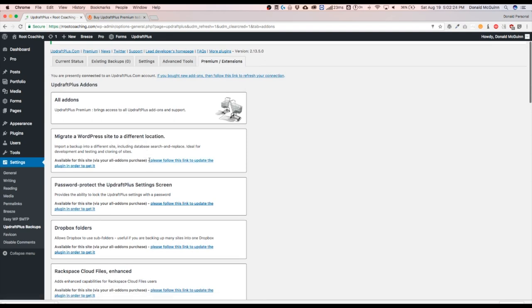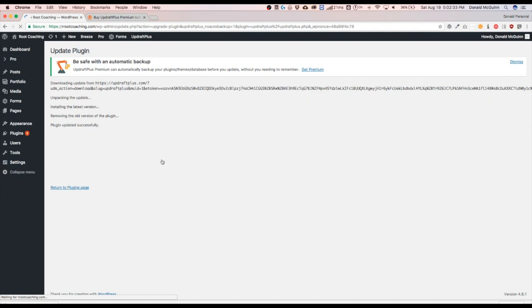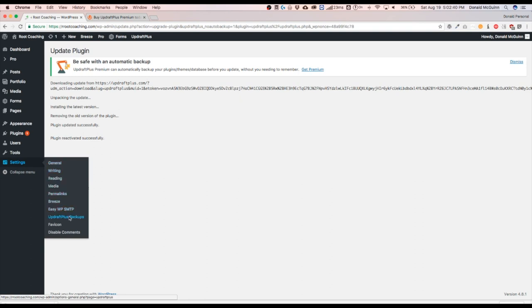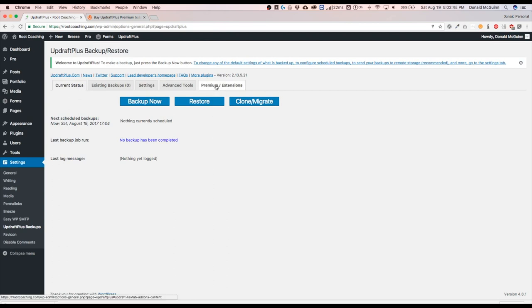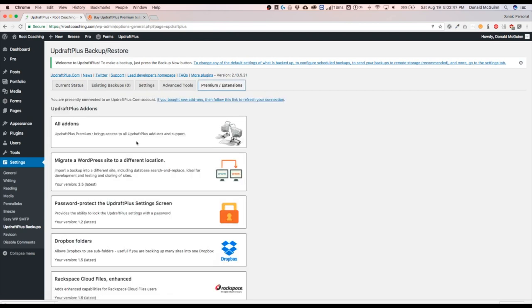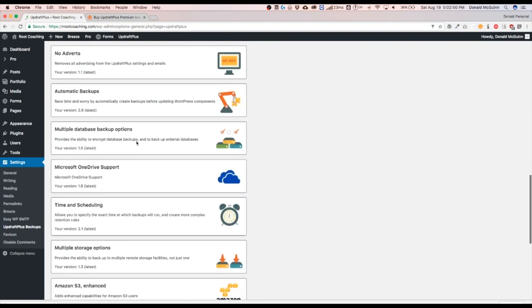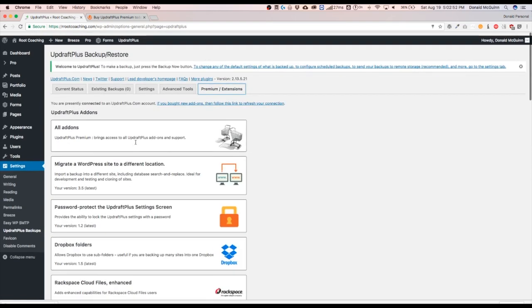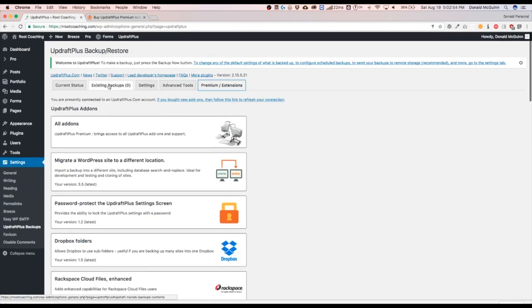And right now it's telling me that I need to go ahead and update the plugin. Go ahead and click on this, and it's going to go through its update process. Once it's done updating, we're going to go ahead and return back to our settings in the UpDraft Plus Backups settings. And if we navigate over to premium extensions, you'll see that we are now 100% activated for all of our extensions.